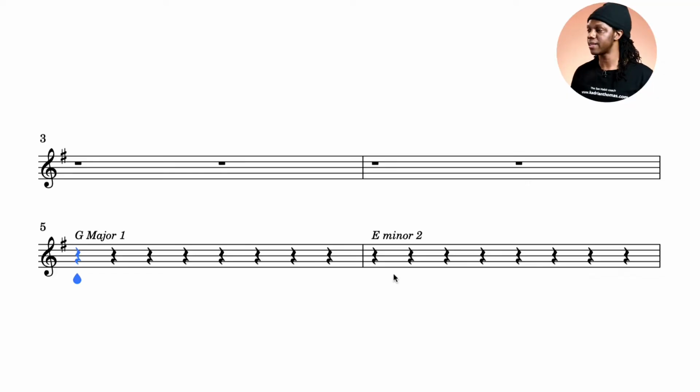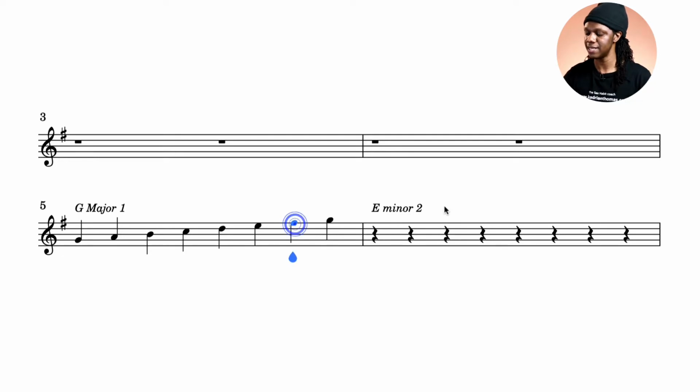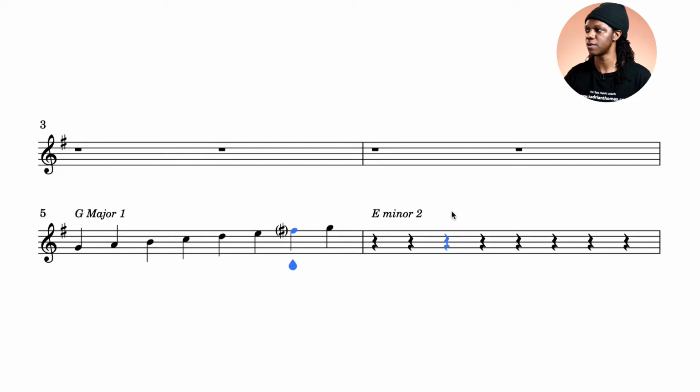All right, so we are in the key of G major, and G major has 8 notes, right? We have G, A, B, C, D, E, F sharp, repeat the G at the top. And I will emphasize this F sharp here so that we can keep in sync with each other.